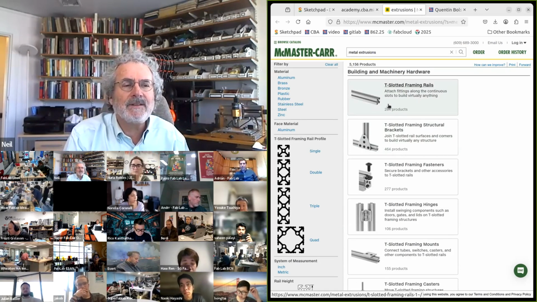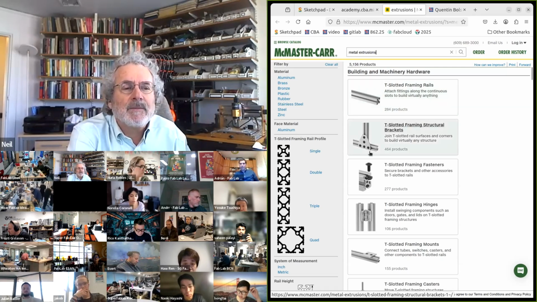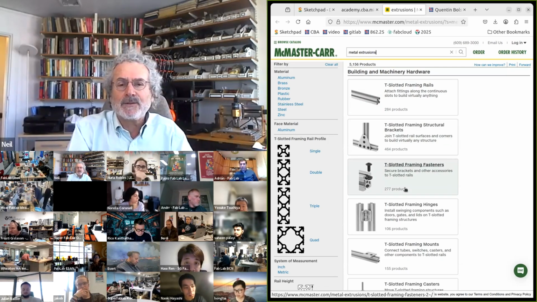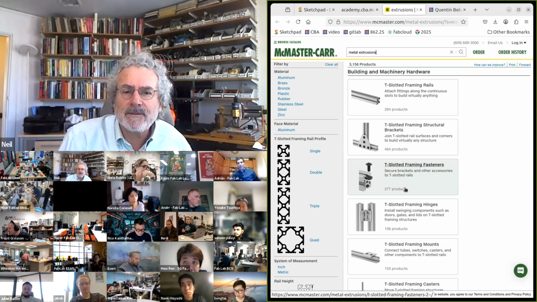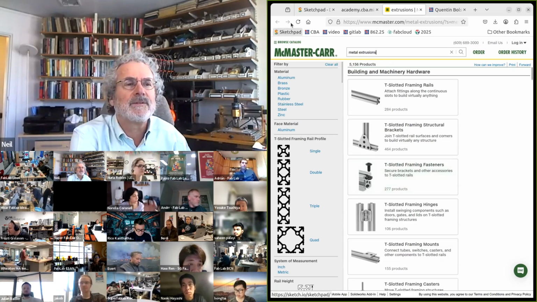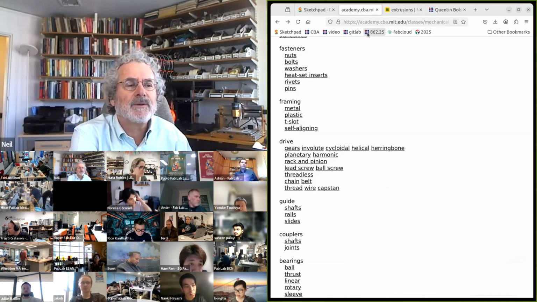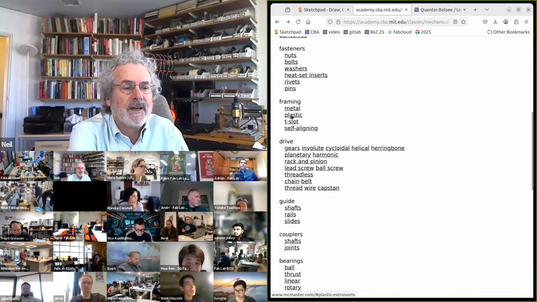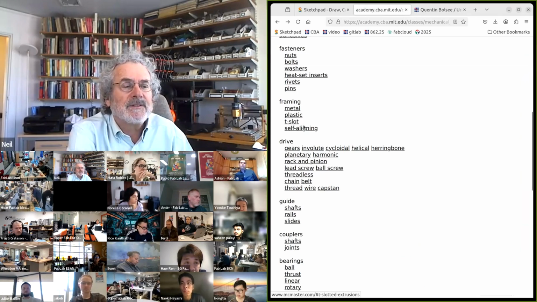And so these are stiff. You can slide nuts in them to bolt them together, and then you can quickly make frames of machines, and you can get extrusions in all sorts of sizes and shapes for the loads. So that's one of the most common ways we frame the machine, with extrusions. You can also get plastic extrusions.